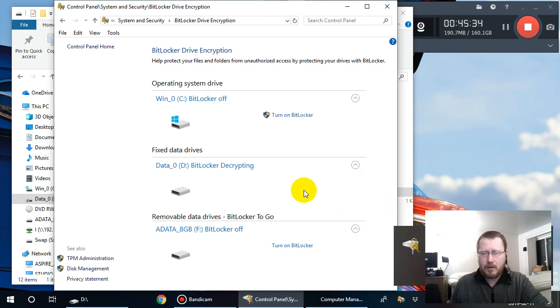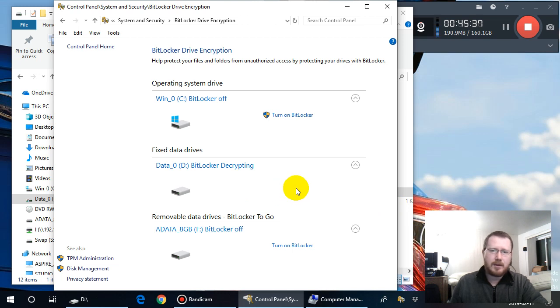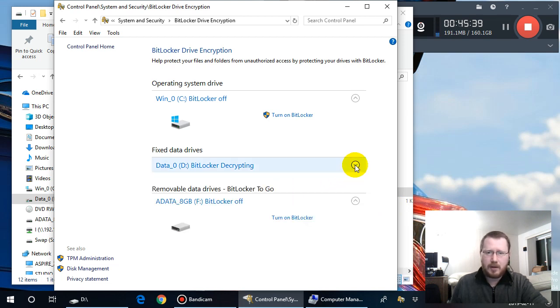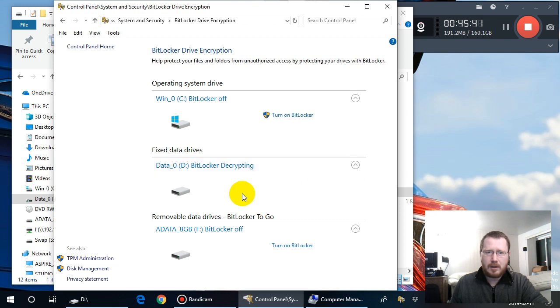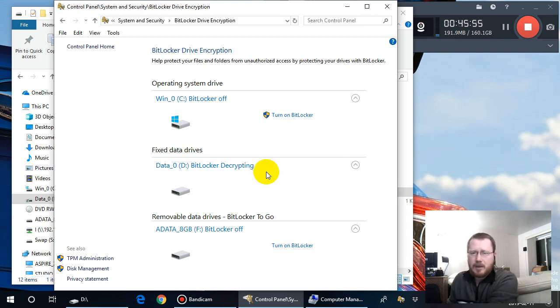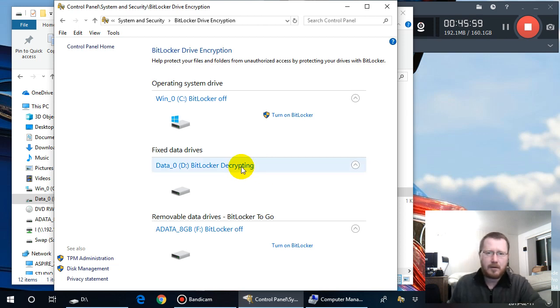Oh. That's not what I wanted to do. Oh my lord. It's now decrypting the drive. And that's gonna take a while. I wanted to unmount it instead of decrypt it. And I don't have an option to stop it. Okay, well, I'm gonna have to pause then.